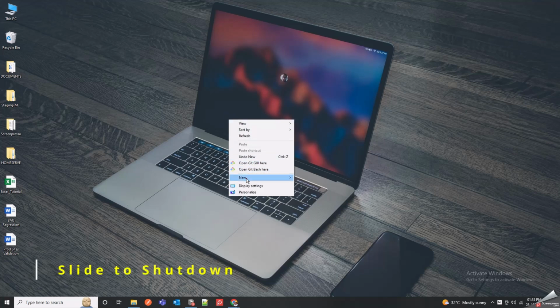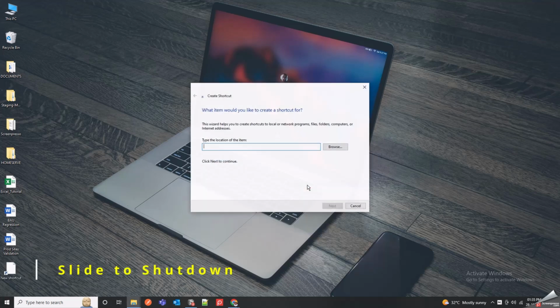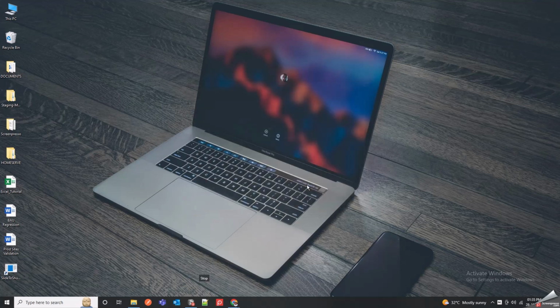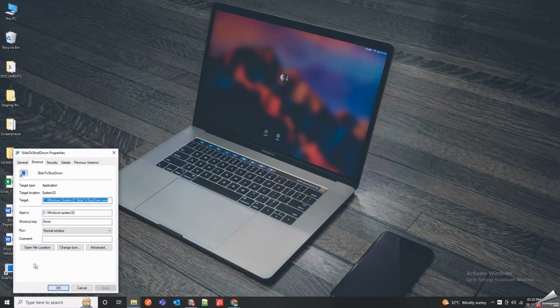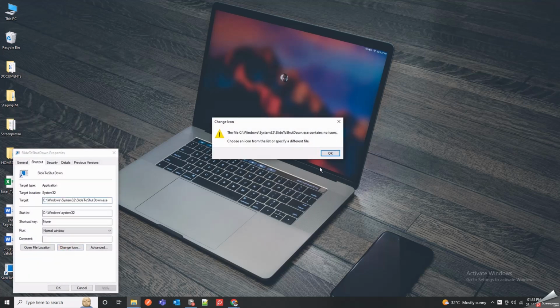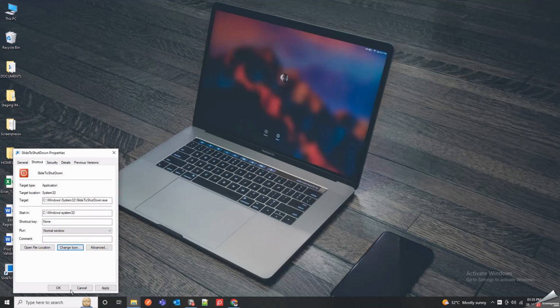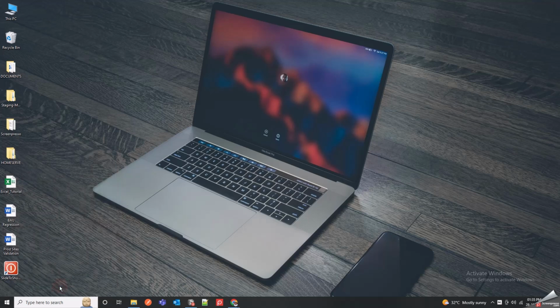Right-click on the desktop, and select New and select Shortcut in the sub-list. Type Slide to Shutdown. Choose Finish to create this shortcut. Select Properties, go to the Shortcut tab. Click on Change Icon. After selecting the power icon, click OK to apply the changes.